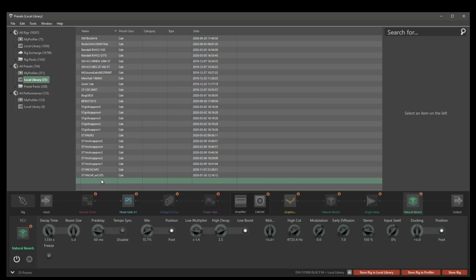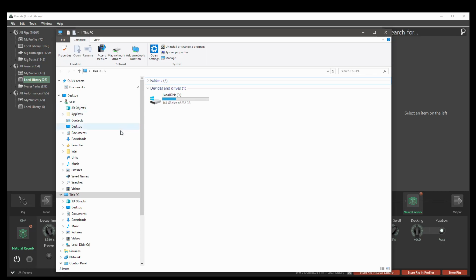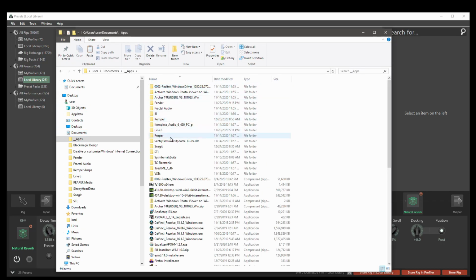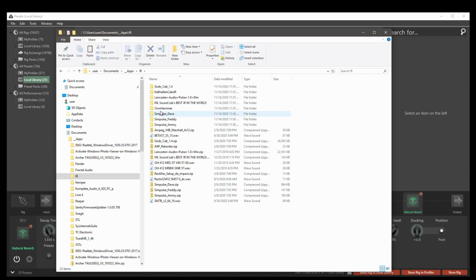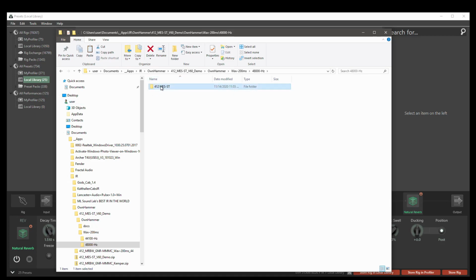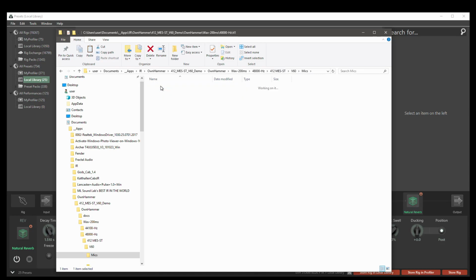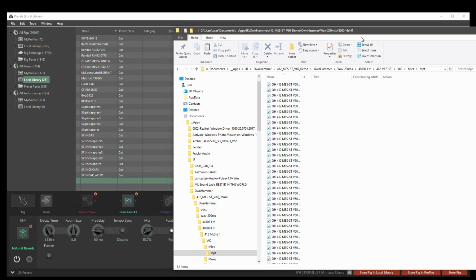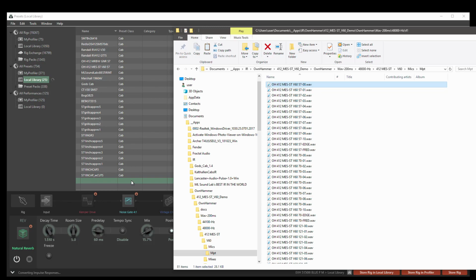So if you had IRs, you can literally just drag them from wherever you have them saved. Like I've got a couple in here. Just take this as an example. It's as easy as going to the folder that holds the IR that you want, and then just dragging it, literally dragging it over here, and now it's in your local library.